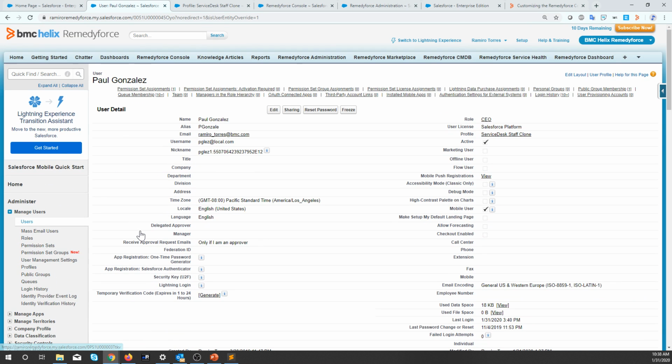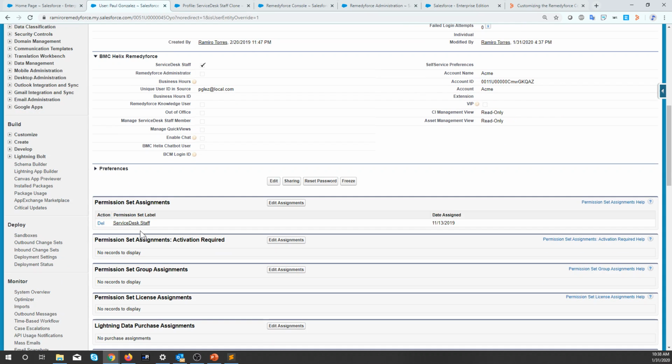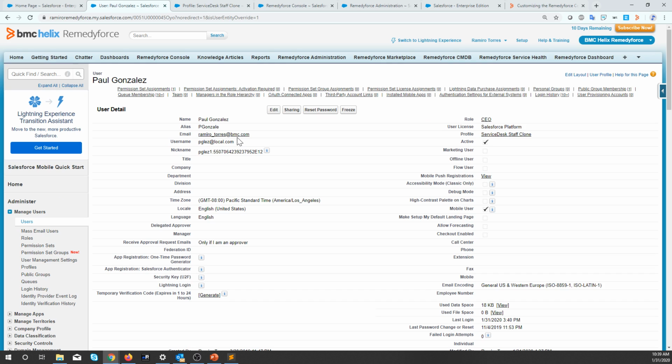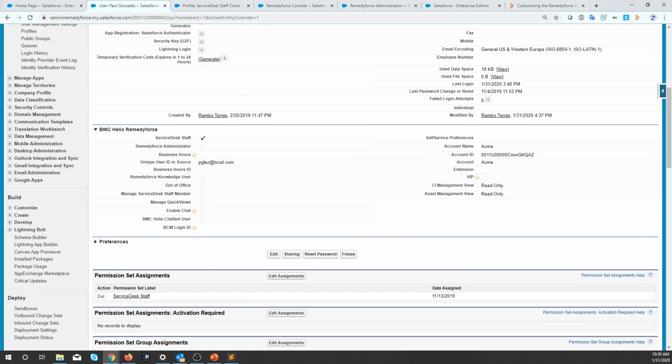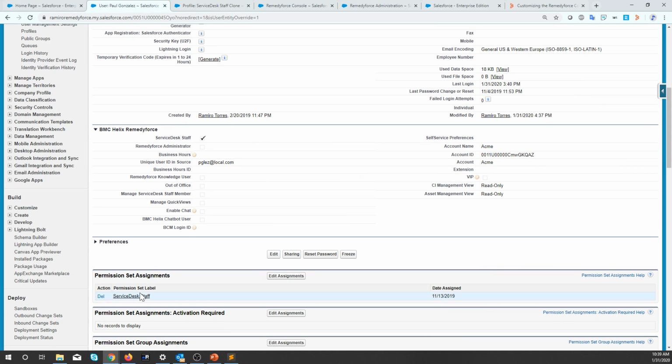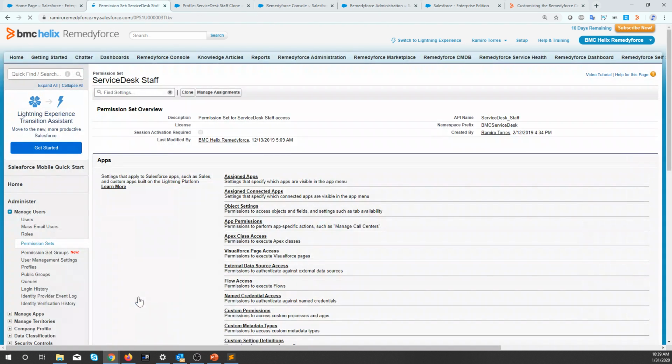So that means that the permission set gives extra permissions to Paul to be able to modify that ticket that I just did, right? So let's see. Let's go back to, okay, this is Paul's account. All right, let's check now the permission set. What extra permissions is the permission set giving?